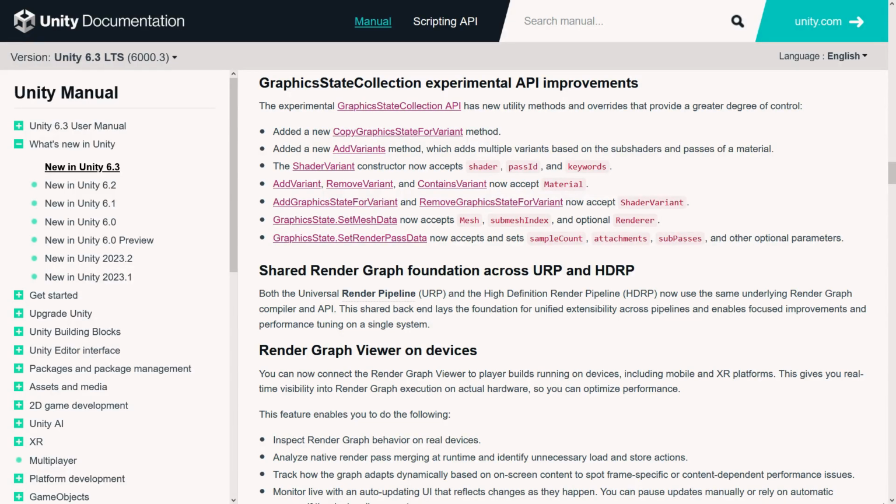GraphicsState.setMeshData now accepts mesh, submesh index, and optional renderer. GraphicsState.setRenderPassData now accepts and sets sample count, attachments, subpasses, and other optional parameters. And that was the Graphics State Collection section of Unity 6.3.